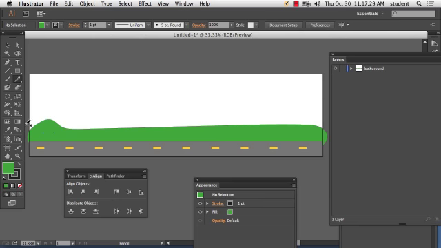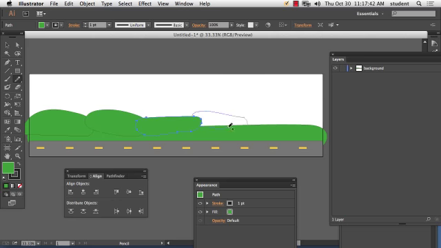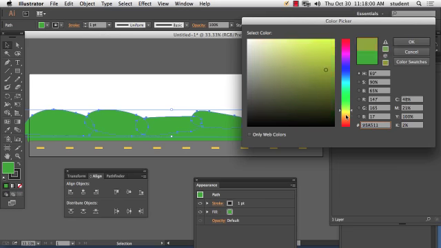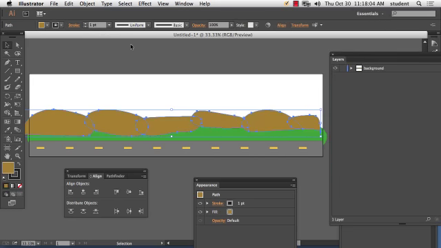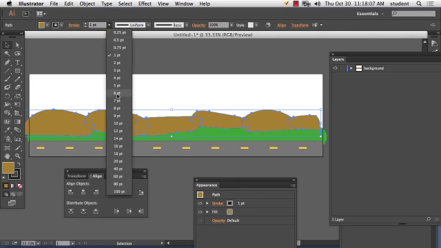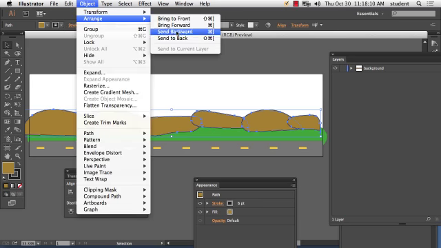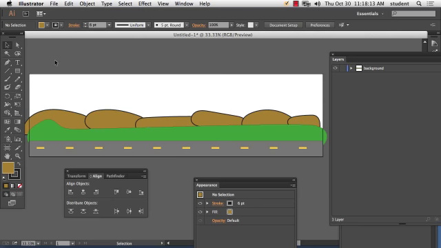Uh-oh. Let me start over. Rolling hill. And since it's California, we'll make the rolling hills kind of brown. Hasn't rained in a while. Maybe make the stroke a little bigger. There we go. Send that to the back. Ooh, that's some ugly rolling hills.